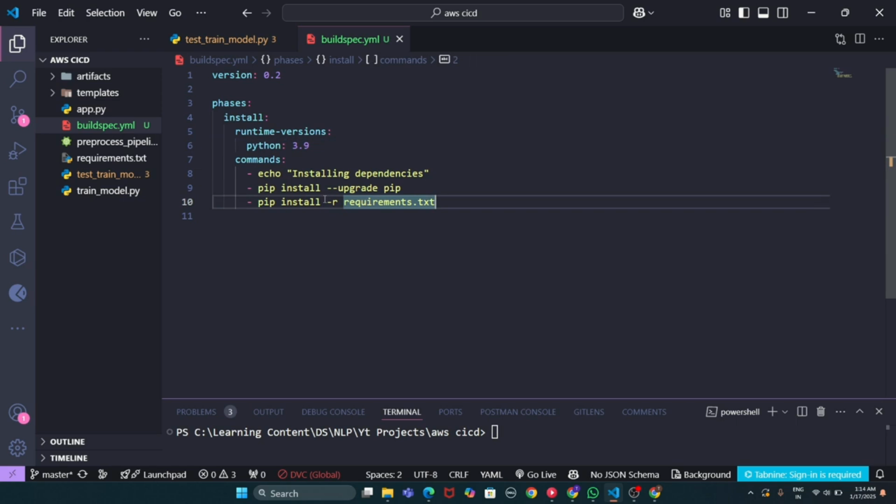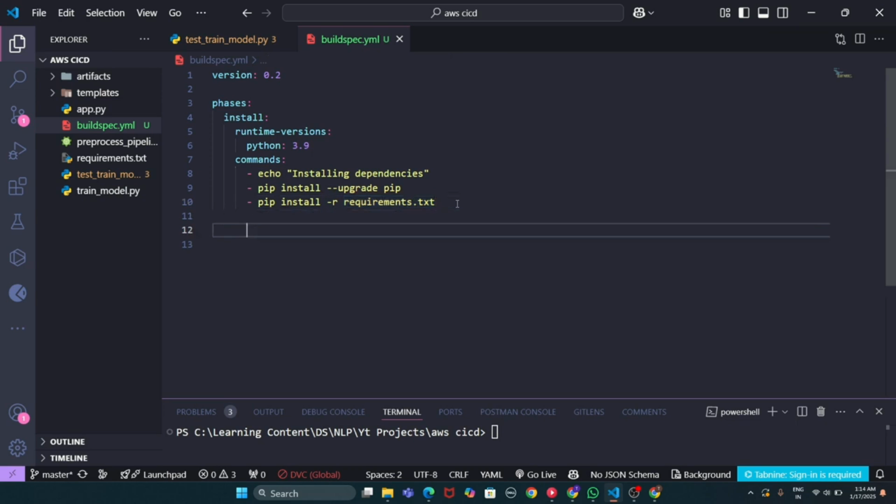These are the commands that are going to run. This is echo, which is simply printing something. Echo means printing something just to see in the logs, in the CloudWatch logs. We are writing this for log purposes. Now this is the first phase, that is the installation phase.